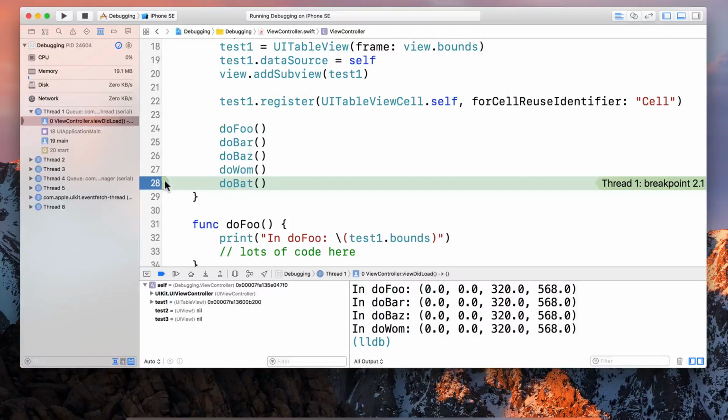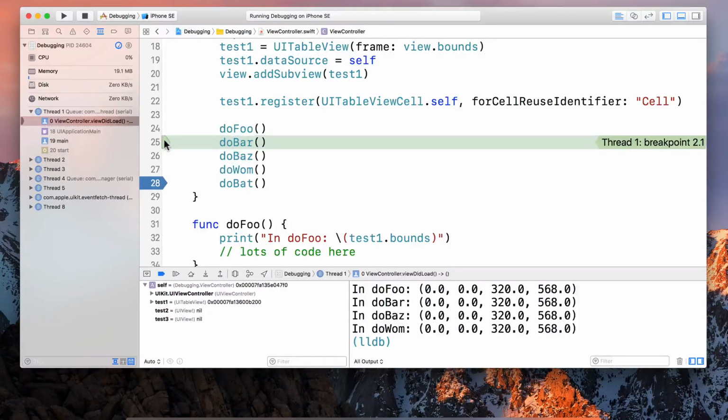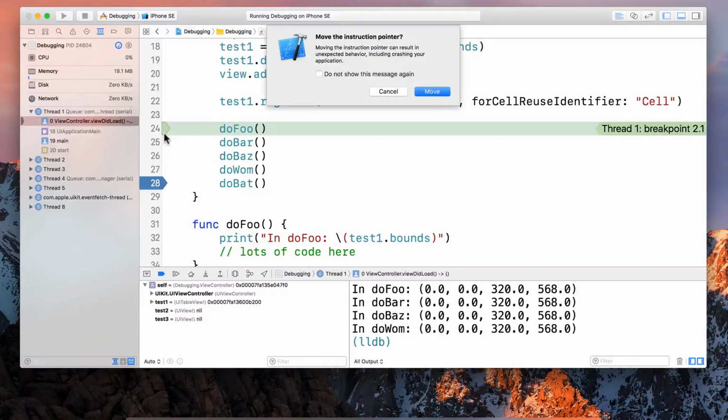And of course, when it runs, Xcode will pause at doBar. But this green arrow here, that's the instruction pointer, this mint green bar. That's the line of code that's about to be executed, or at least would be executed if we let Xcode continue. Instead, you can just grab this thing on the left and drag it wherever you want it. So put it back in doFoo.